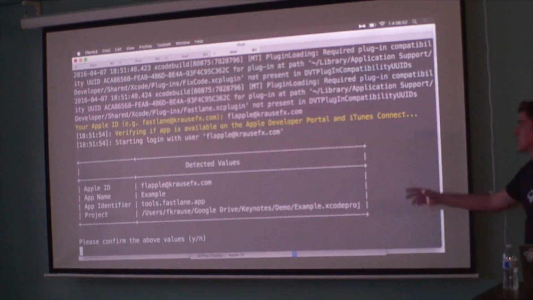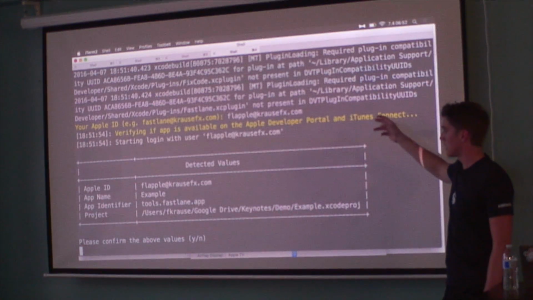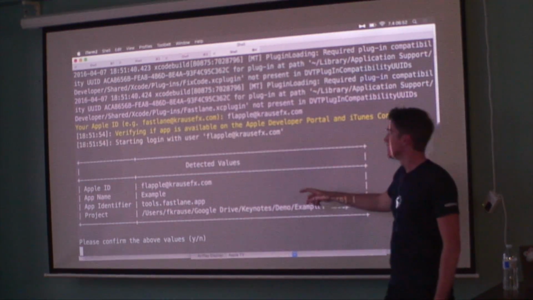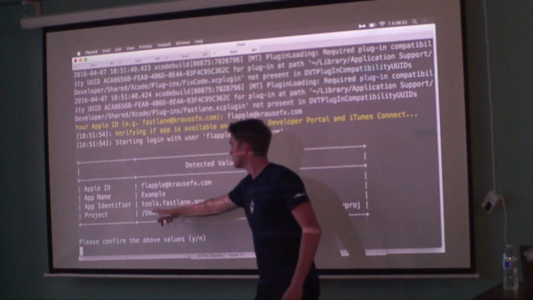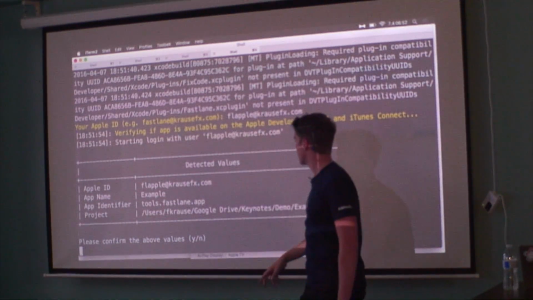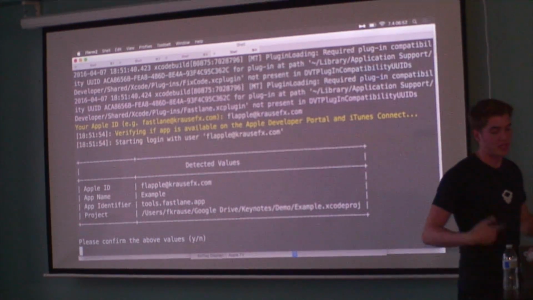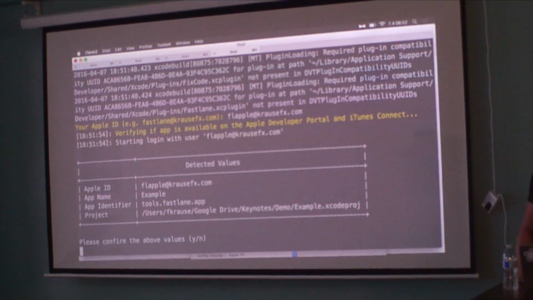So what this actually did in the background here, it was already logging in on iTunes Connect to verify that your app with this app identifier actually exists. It found the app name from iTunes Connect, and it found the project from the current directory, and the app identifier from the project itself. So you don't have to do anything, you just say, yeah, that looks right.